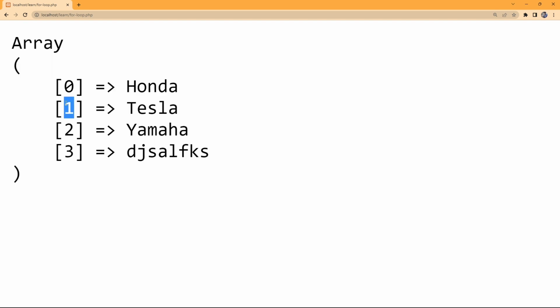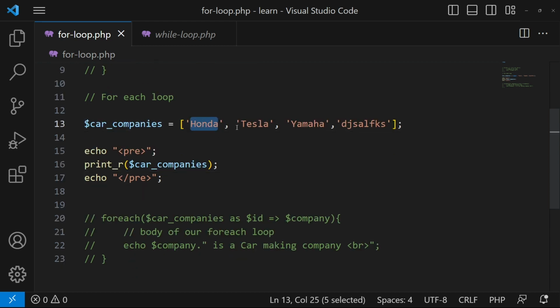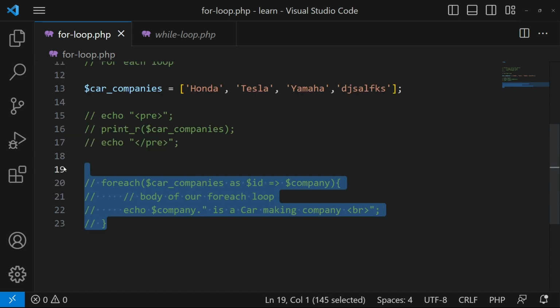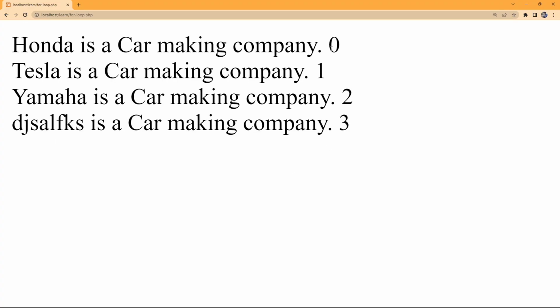Did you notice what this is? This is the index of our array. The index of the first element Honda will be 0, the index of the second element Tesla will be 1, and so on. So if you want to get their values and their index as well, here we use this variable id. First of all, let me uncomment this one, and here I can print $id. In PHP, if you type double quotes on the left and right side, you can directly type a variable inside without concatenation. Let me refresh this one. You can see that 0, 1, 2 and 3 are printed on our screen.